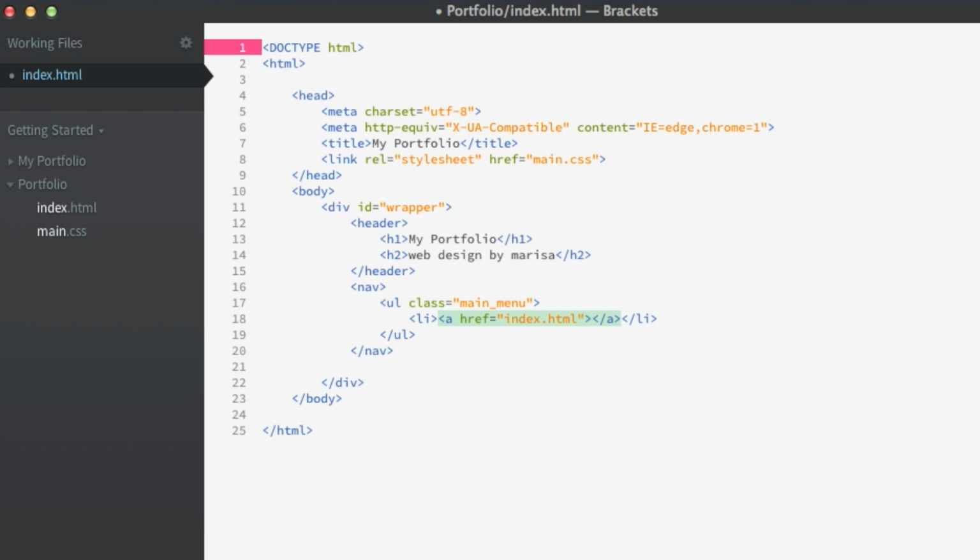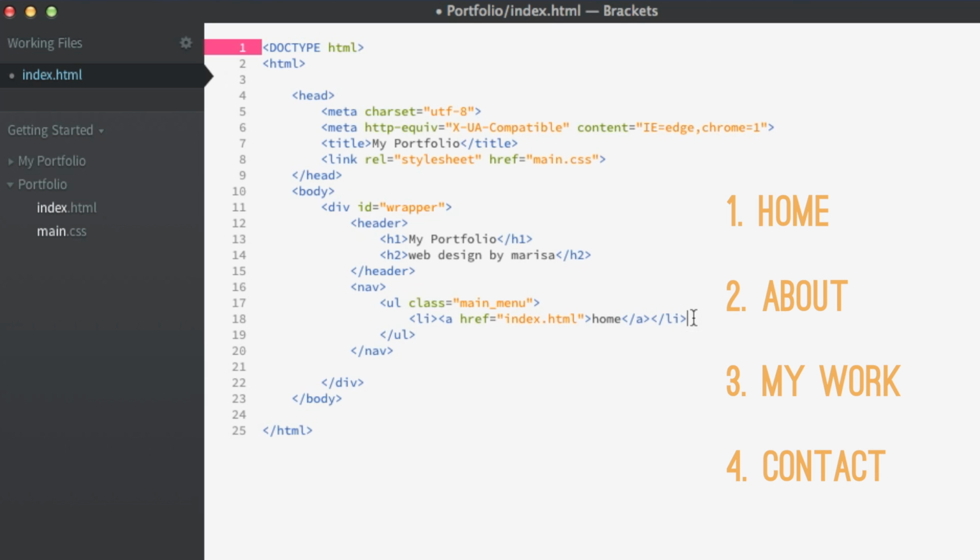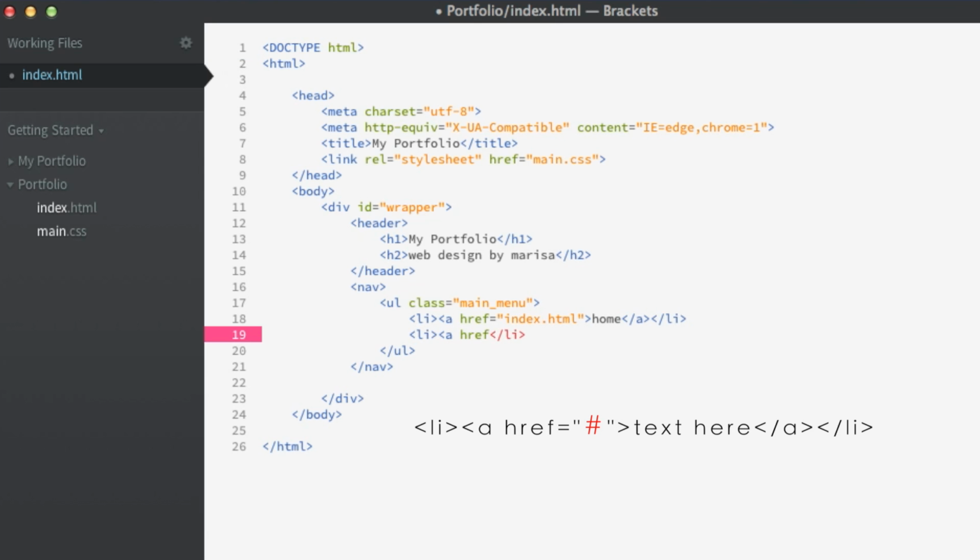After the closing tag, name the link. Make sure you're writing in lowercase. We'll be changing the case of the link using CSS. Now repeat the previous steps to make the other navigation links. Within the quotes, you may also put the pound key so that when the link is clicked in the browser, it won't lead to anything. It's kind of like a placeholder.